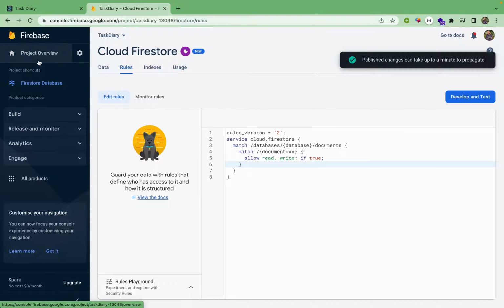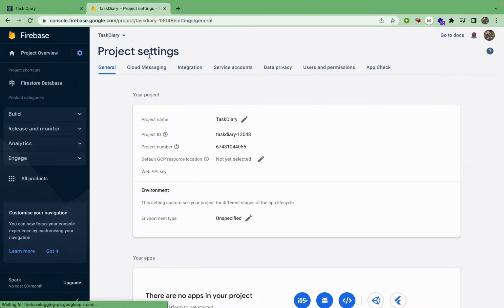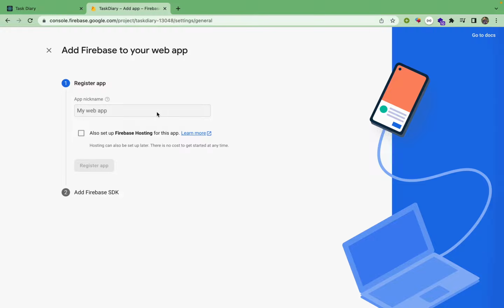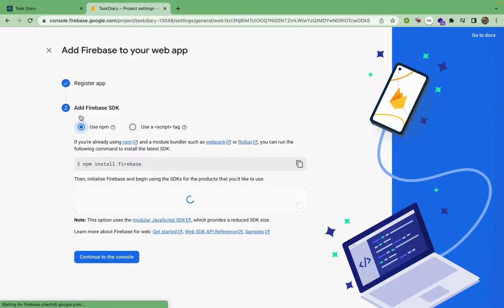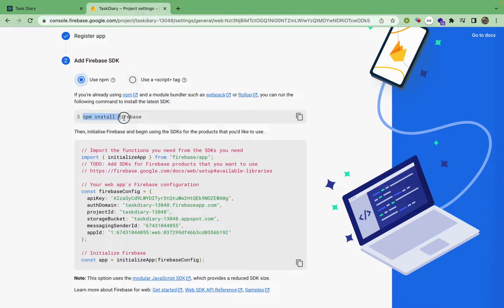Okay, once this is done, I will click on this settings icon and go to project settings. Now scroll down and click on this web icon, and you can name your app anything. I will just write here task diary and register app. Now once this is done, it will give us an SDK. Copy this npm install firebase as it is written here.